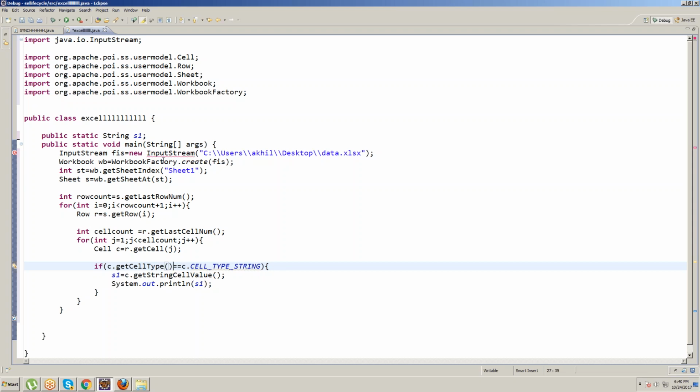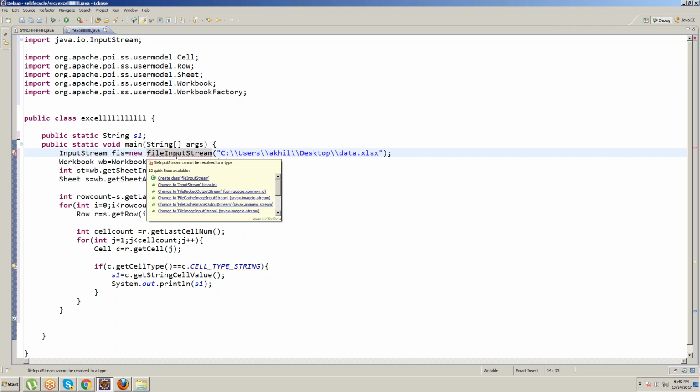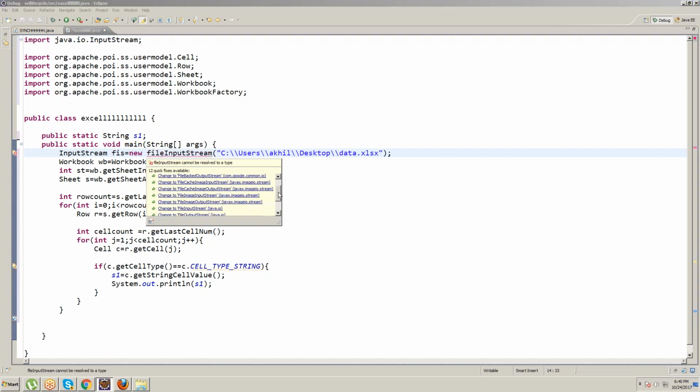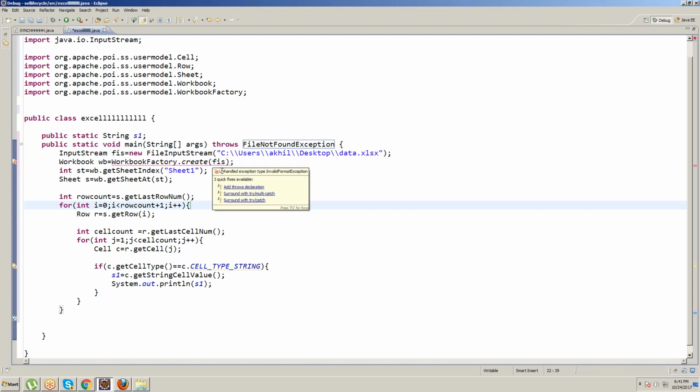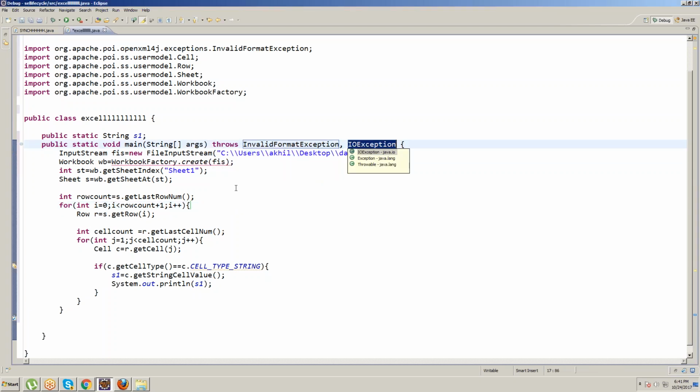File, you can write file input stream. After writing the code, it will show you some underlines. Add throws declaration, file not found exception, invalid format exception, IO exception. Save, click on run.